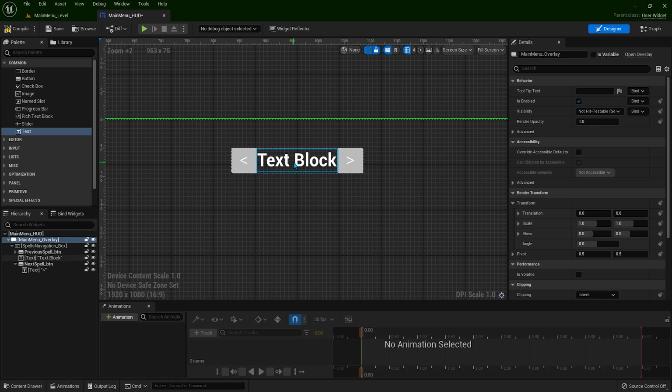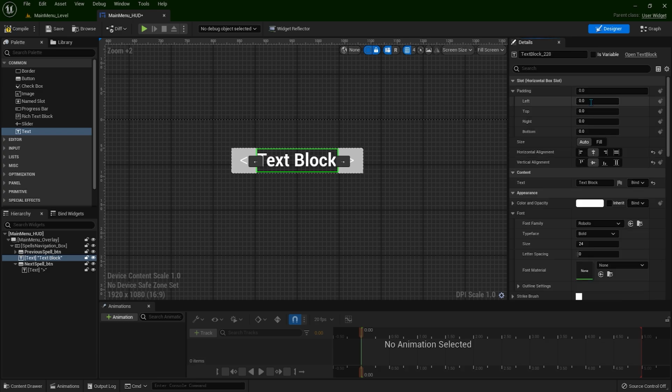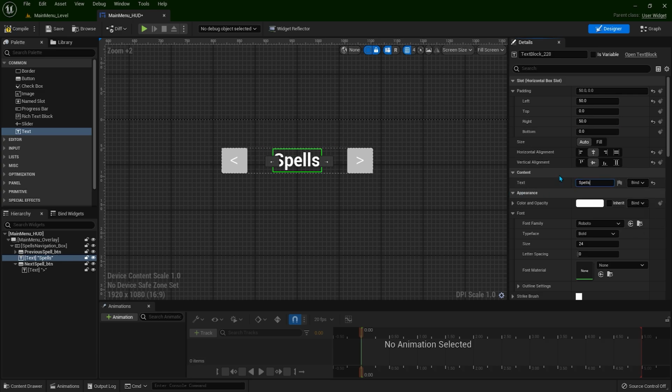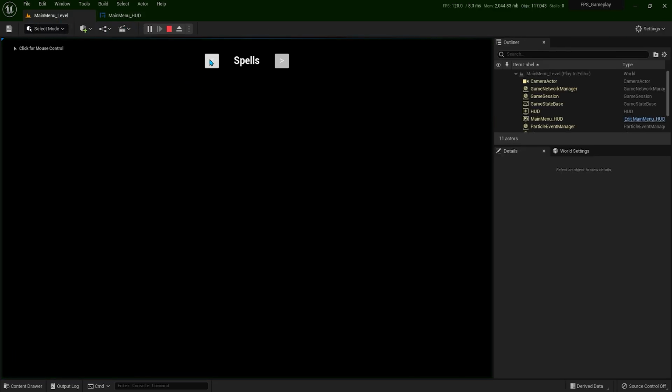To make more space between, you can either use a spacer, but we're going to use padding instead. So click this text in the middle, open this padding. So padding left, put 50, and padding right, also 50. So let's rename this text to something else, for example, spells. Now if I play the game, we have these buttons.